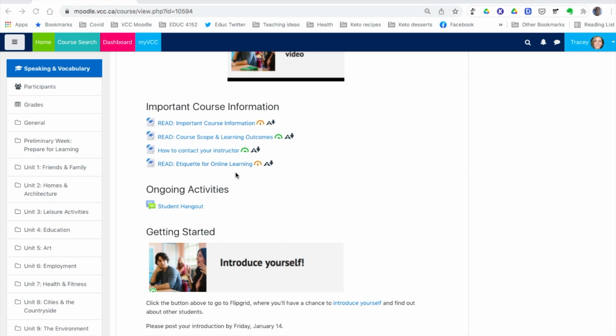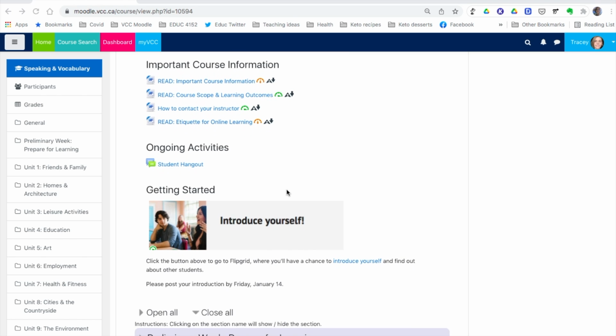And there's also an important sheet here on etiquette for online learning. So that explains some guidelines on how to interact with each other politely and respectfully. There's also some really useful language for asking questions politely or giving your opinion. So please take a careful look at that. You might want to print it out.